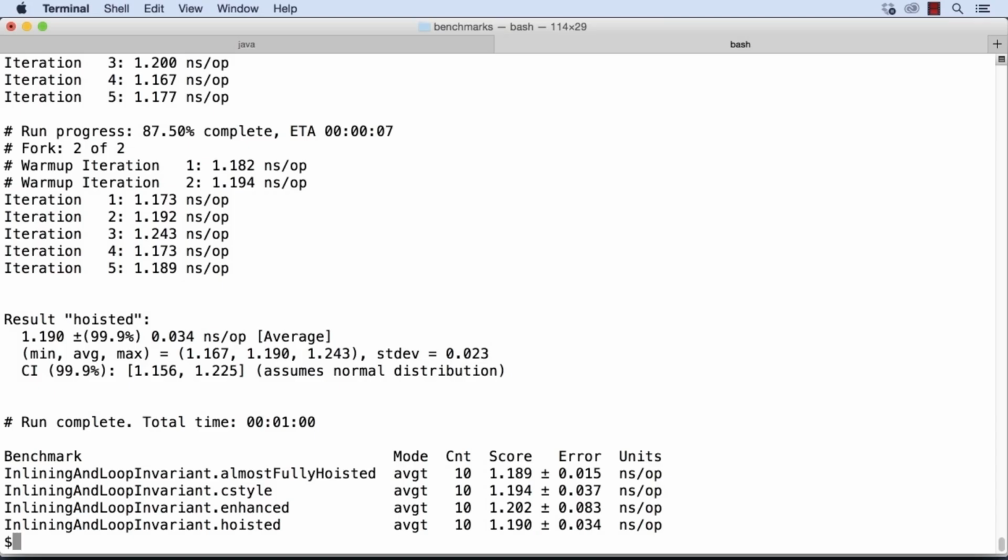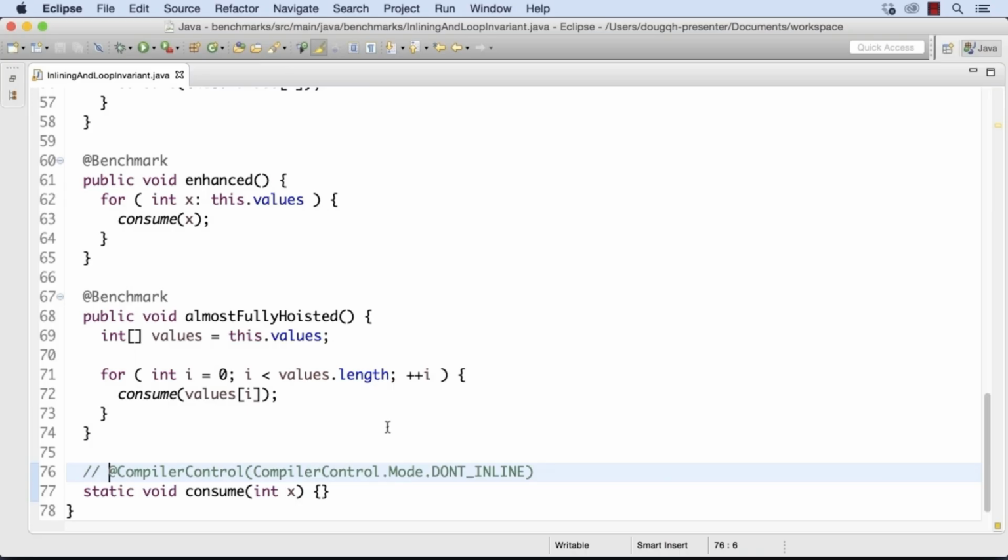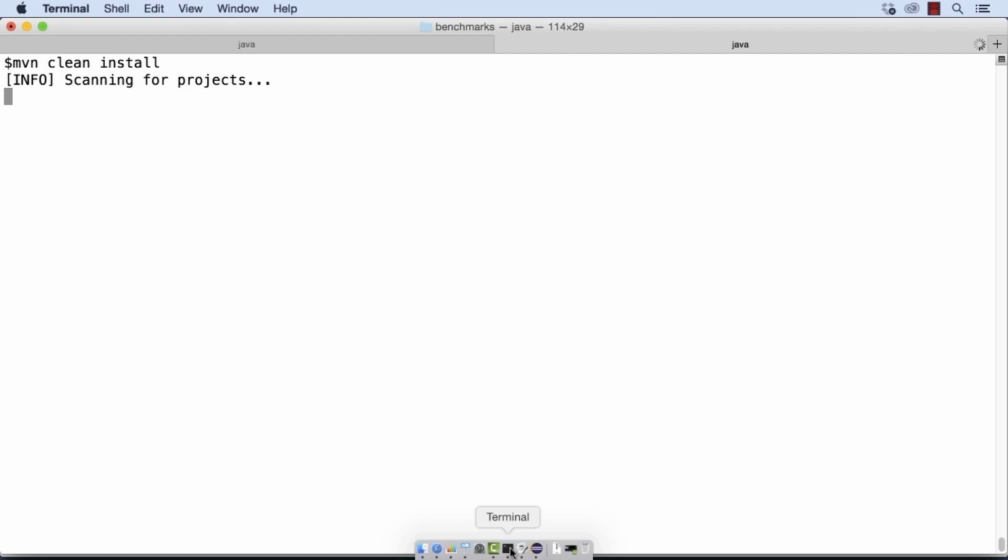JMH is finished running, and we can see that all 4 approaches, the C-style loop, the manually hoisted loop where we assign length to a local variable, the enhanced for loop, and one I've called almost fully hoisted, run at the same speed. They all get the same set of optimizations because we can see through the method and do everything. And what happens without inlining? We can use the JMH annotation compiler control with a mode of don't inline to set the consume method to not be inlined by the VM. Rebuild our benchmark, and we'll have our results.